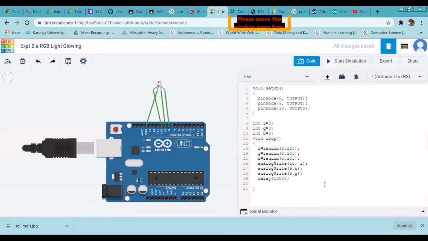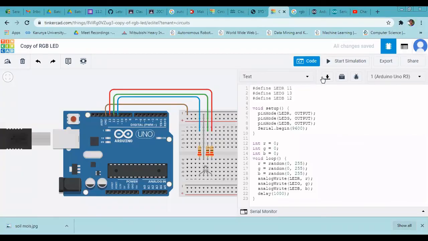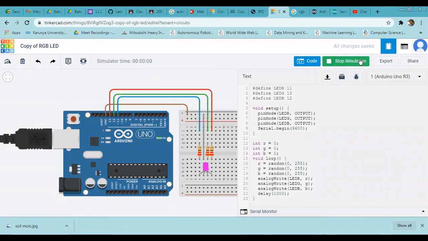So by giving a value between 0 to 255, we'll make this LED glow in different colors. We'll check how it is done. Now the coding is done and we'll start the simulation. Resistors are included in order to protect the LED so that the LED is not overloaded. Let's click start simulation. And it is observed that the LED glows in different colors.